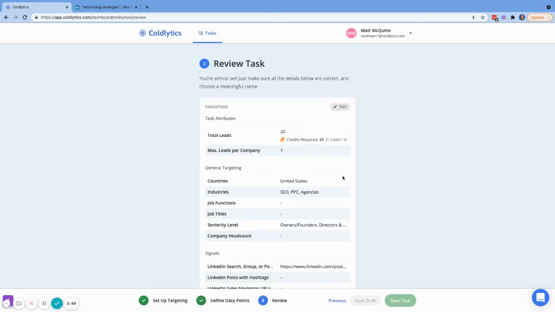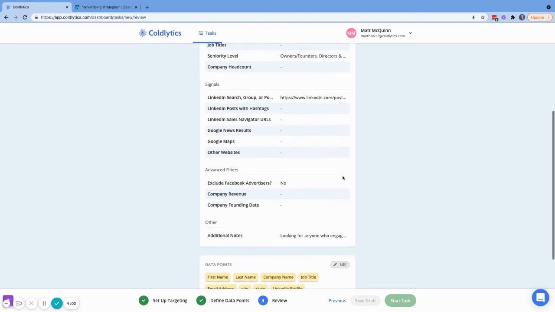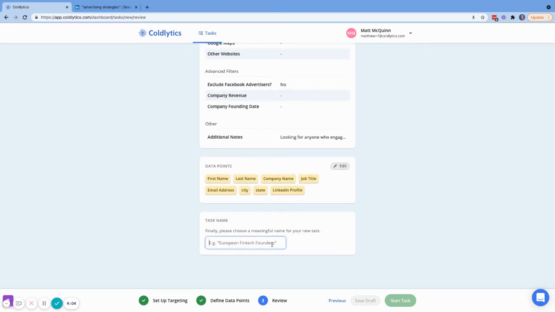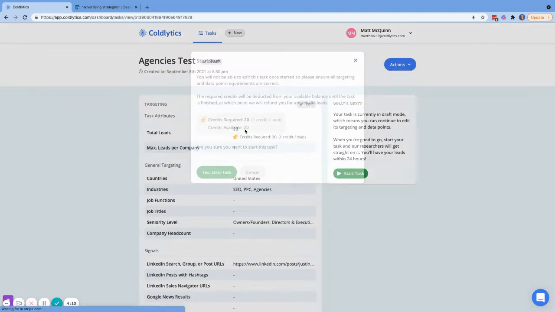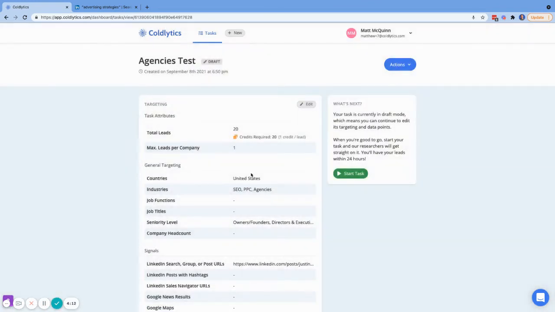So this is where you can review your task. What's going to happen is when you launch this task, I just scrolled to the bottom, we're going to give it a name. We'll just call it the agencies test. And we'd hit start task, and it'll give you a chance to review it. I'm not actually going to launch this for this example, but what happens is you're going to get a list link right away. Now, our research team has that link as well.